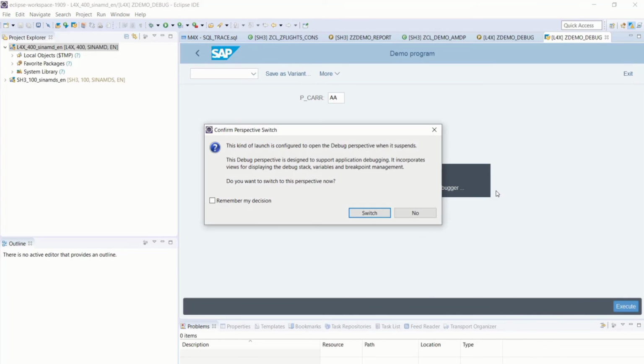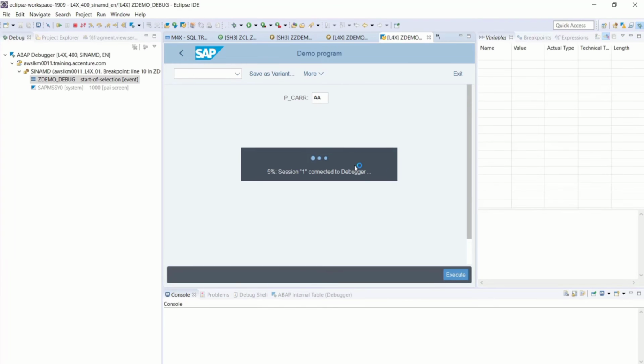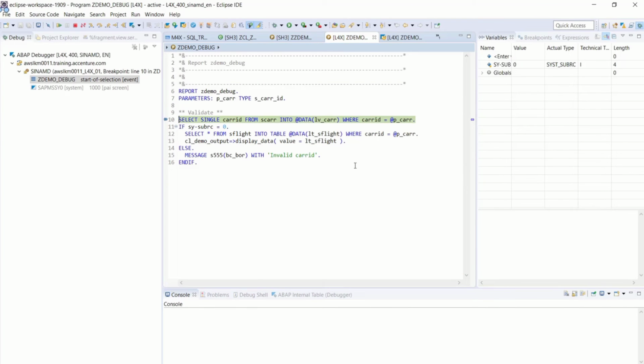The moment I hit execute, the system automatically recognizes that the program is being debugged and it tries to switch to the debug perspective. So this pop-up is to confirm whether we need to switch to the debug perspective. I need to say yes, switch. If I don't want that pop-up to appear again and again, I can select the checkbox, and the system will remember the decision. Now the control stopped here because that's where we put the breakpoint.